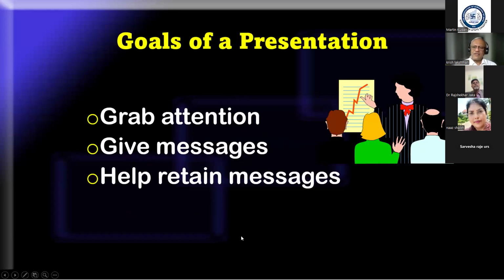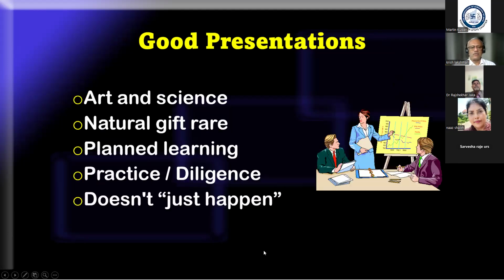If you're looking at planning the presentation, the primary role of any presentation is to grab somebody's attention. Please understand that the attention should be on you as a speaker and not on all the adjuncts. The slides are just adjuncts, and you must be the center of that presentation. You have to give messages. That is the very purpose of the presentation. And you do things to help the audience retain those messages. And the common method of helping people retain messages is to repeat the important messages.